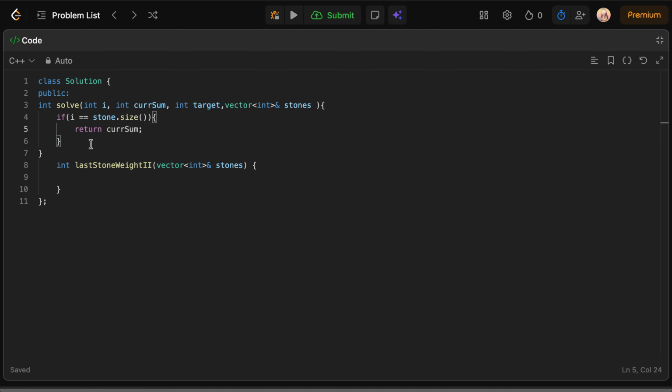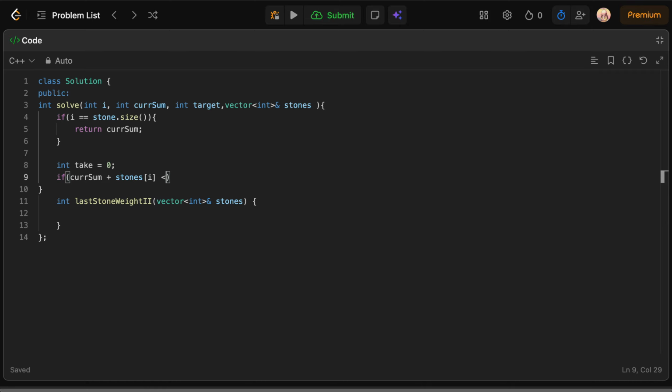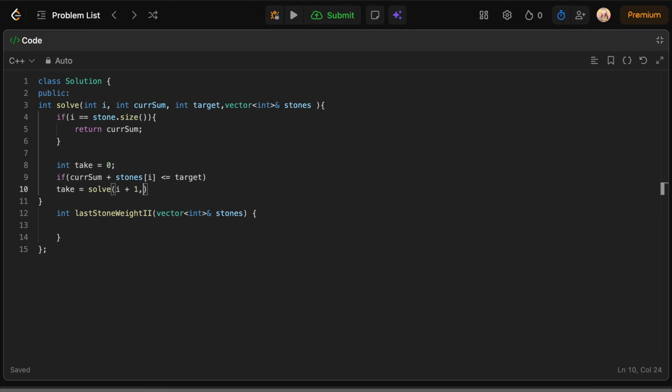Let's write. First we create a variable of take. int take is equal to 0; if current sum plus stones of I is less than or equal to target, take is equal to solve of I plus 1, current sum plus stone of I, target and stones.